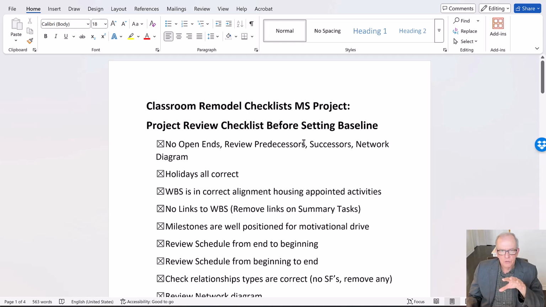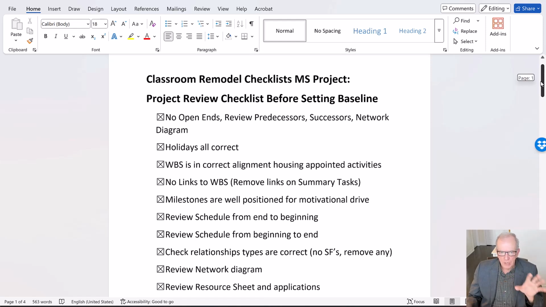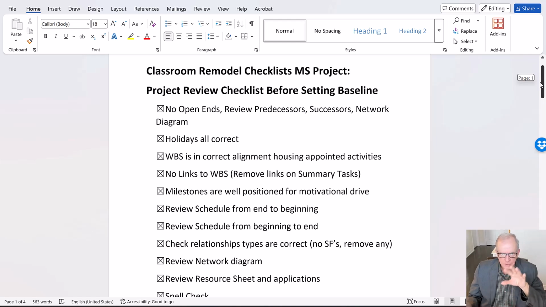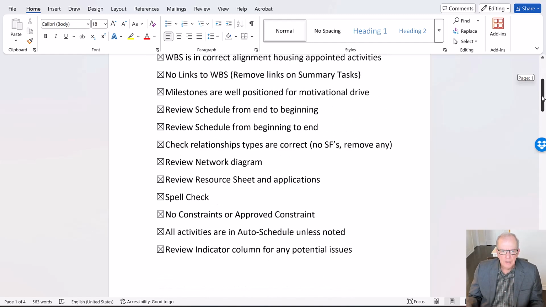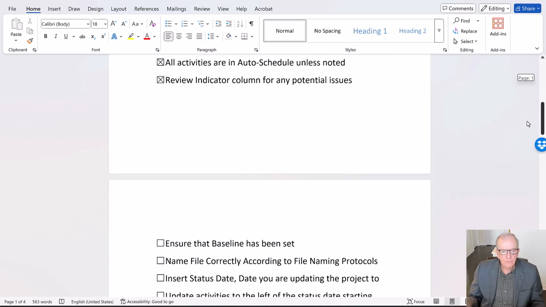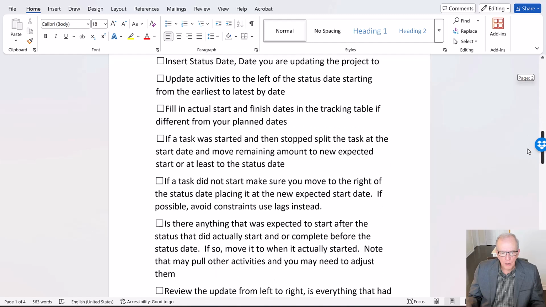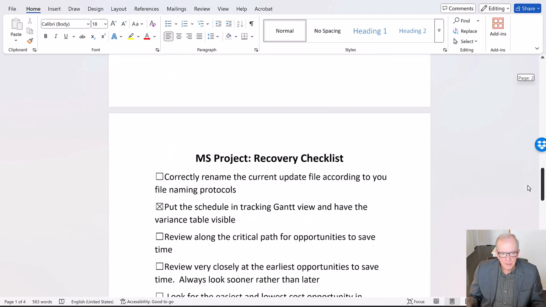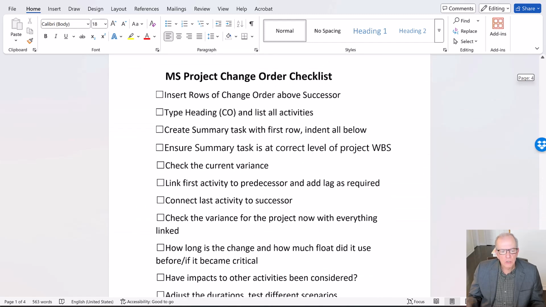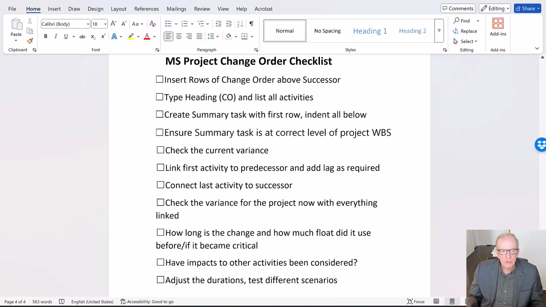So I have this in the description. You can download this. There's nothing that you have to do. So go in the description and you can just download this. I put together these checklists. I've got other videos on checklists that I walk through each one of these. So again, you can look at my Microsoft Project course playlist, and you can check the videos on checklists. And so this is for updating. This is for the baseline, setting the baseline. This is for updating your project, things you should go over when you update it. This is for recovering. And today we're looking at our change order checklist.